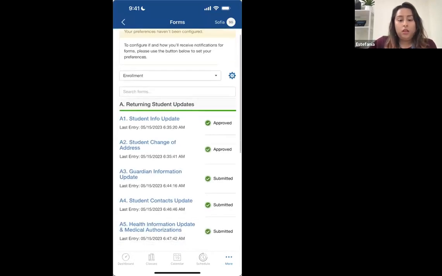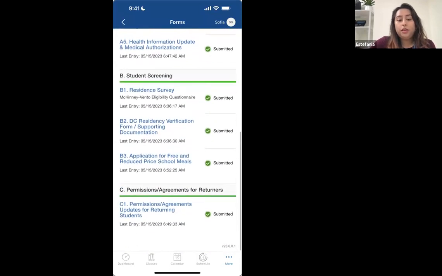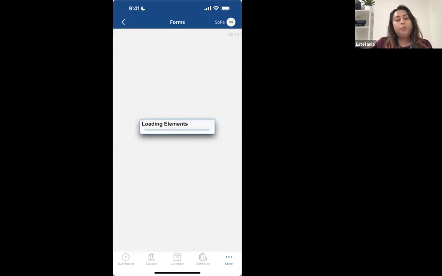And the other part would be the farm application, which would be B3 application for free and reduced. And same thing, the application will pop up and you'll be able to update any information that you need to.